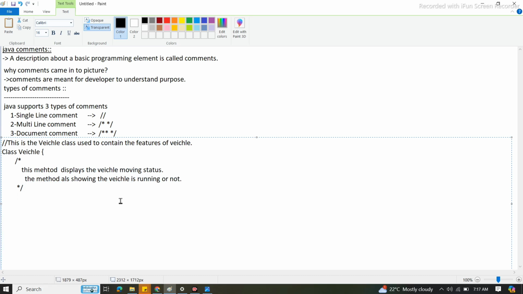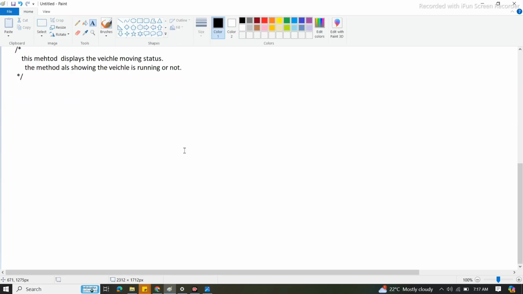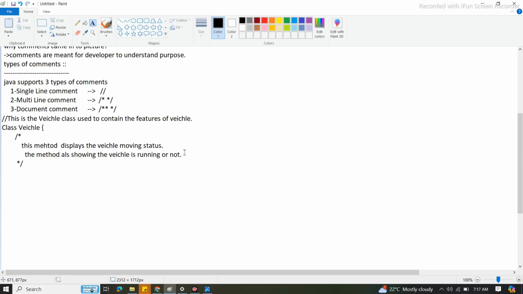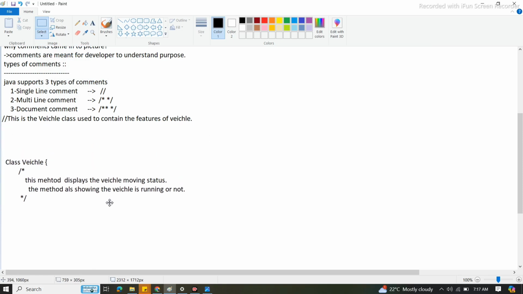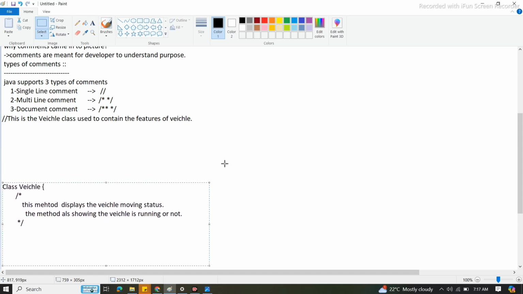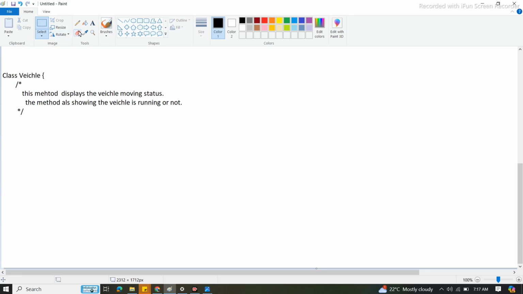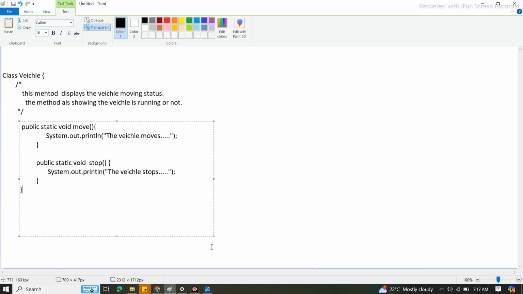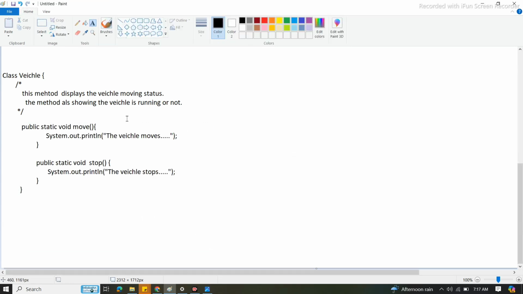Any doubt? Okay. So what we'll do now? Now we'll see what is this document comment. Clear or not? So now we'll see what is this document comment.